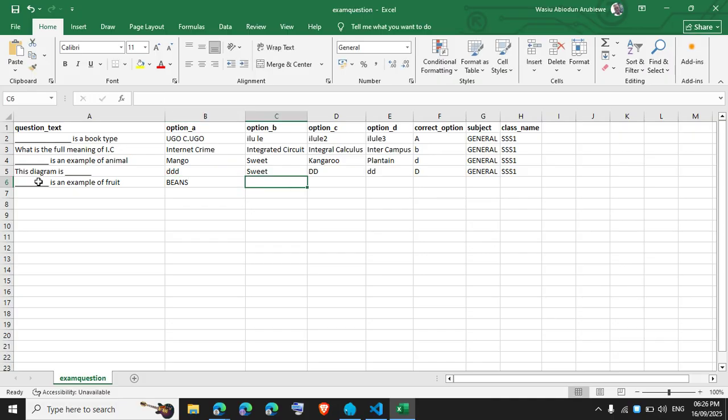Beans. These are option 1, rice, cake. Or let me put mango here. Let me put cake here. So the correct option for this is D. Okay, let me put the cake here. Let me put the mango here.